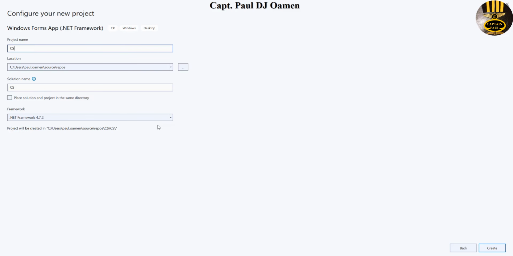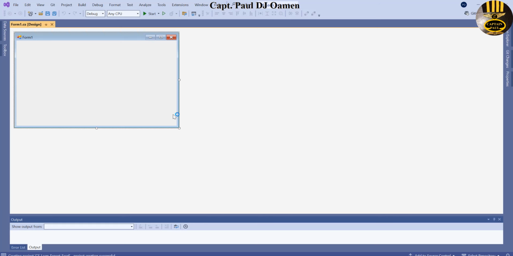Leave your project name. I'm going to call it CS loan underscore export underscore Excel. So I'm calling it loan management system exports to Excel. So that's just the abbreviation for my file name. Click on create. There we go. My development environment is ready.